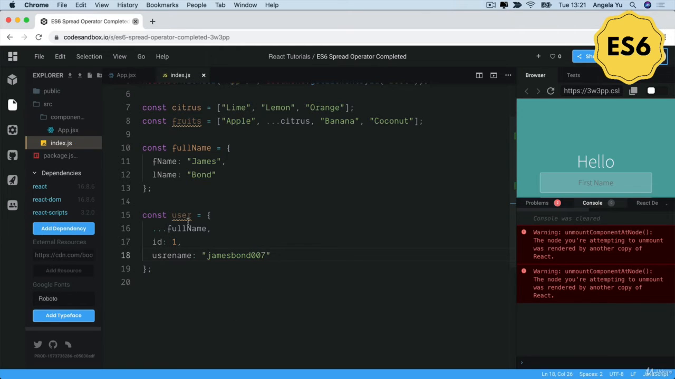And now this user object is going to be comprised of all of the elements inside the full name object, as well as any other ones that I've typed, such as the ID and username. So let's go ahead and log the user object. And you can see that this object has fname, lname, ID, and username.